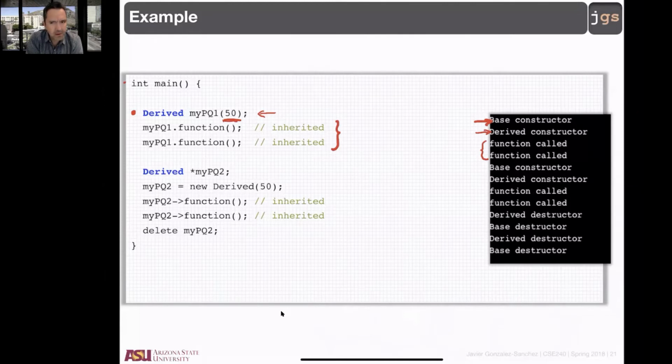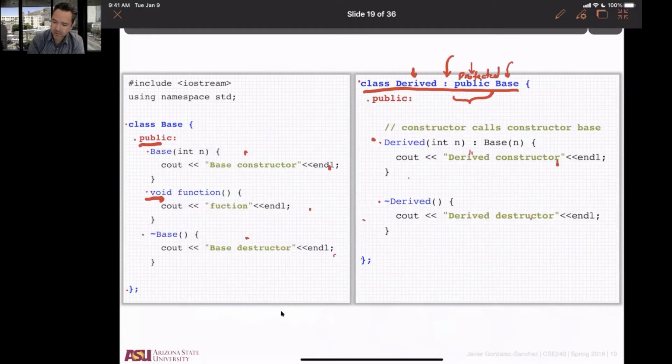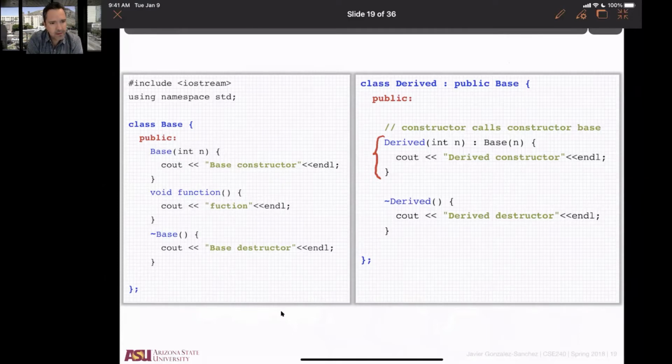Tell me, why is the constructor of the base class being called? I haven't created any object base. Moreover, in my source code, this is the constructor of the derived class. Oh, something is happening there. What is happening?